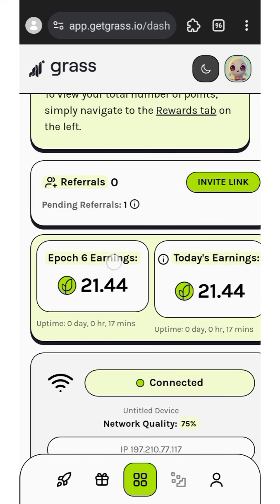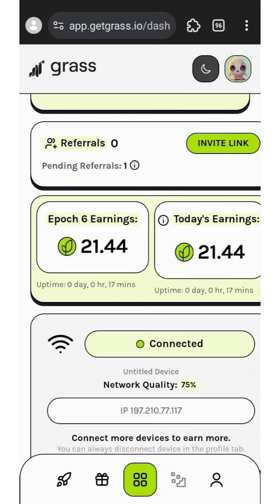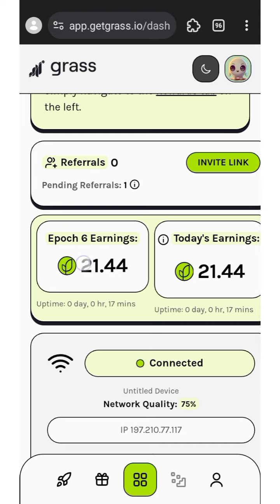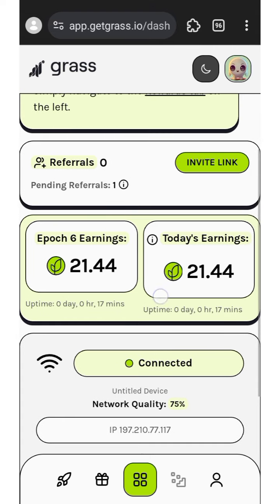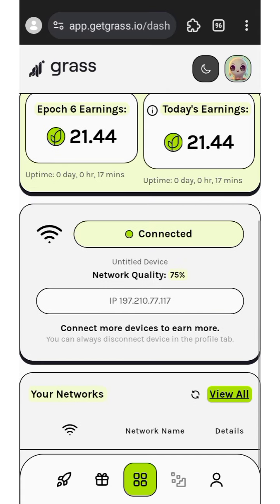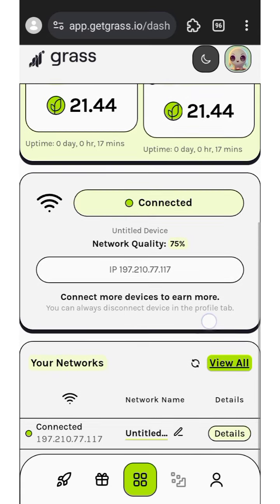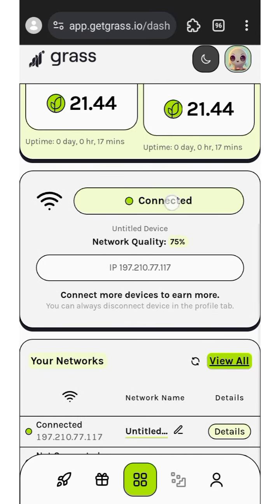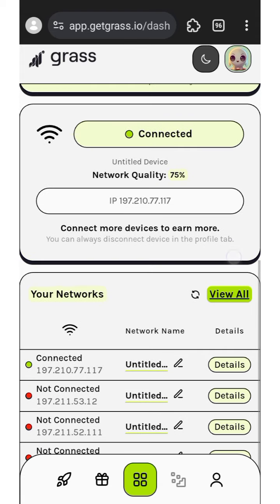So you can see for just today, which is the repository. Okay, for just today I got 21.44 grass. So this is my grass so far. My network, you can see connected.